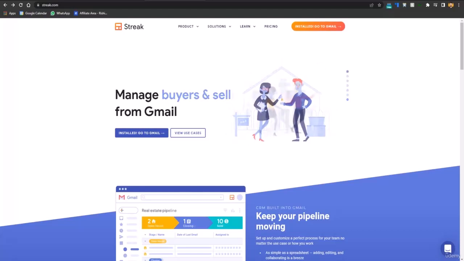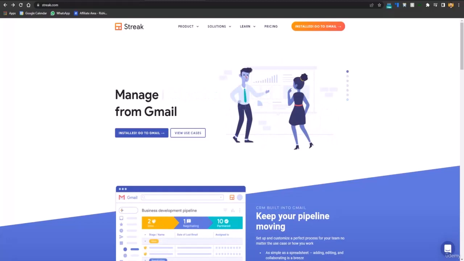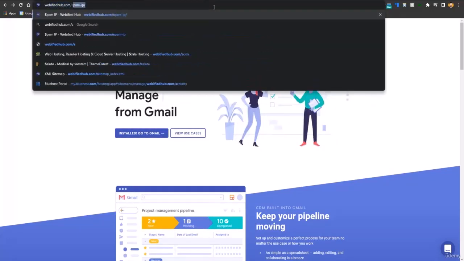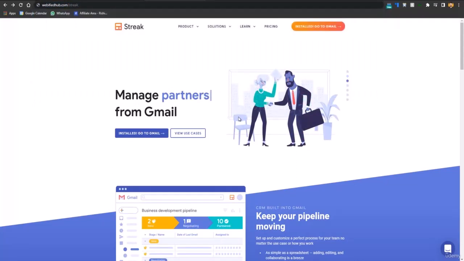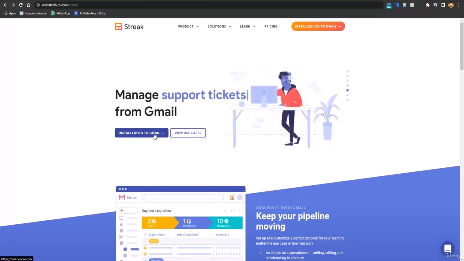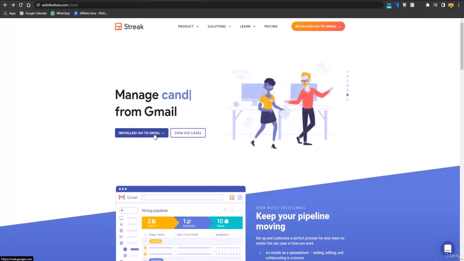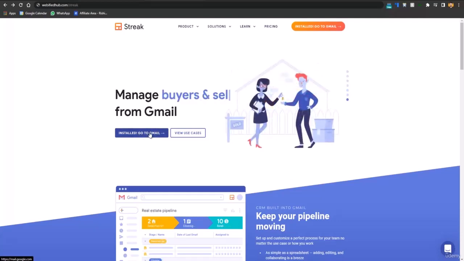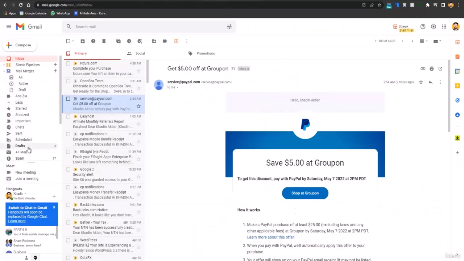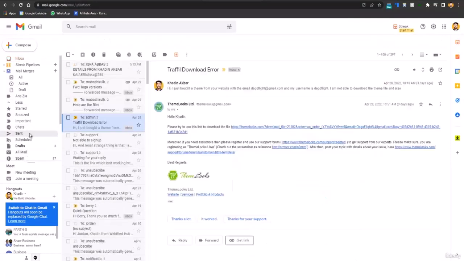So what you can do is just go to webifydhub.com/streak, and you will get to this landing page, and you just have to install this Chrome extension, which is the Streak Chrome extension. Just install it and connect it with your Gmail. And then you can see here, let me show you in sent items.